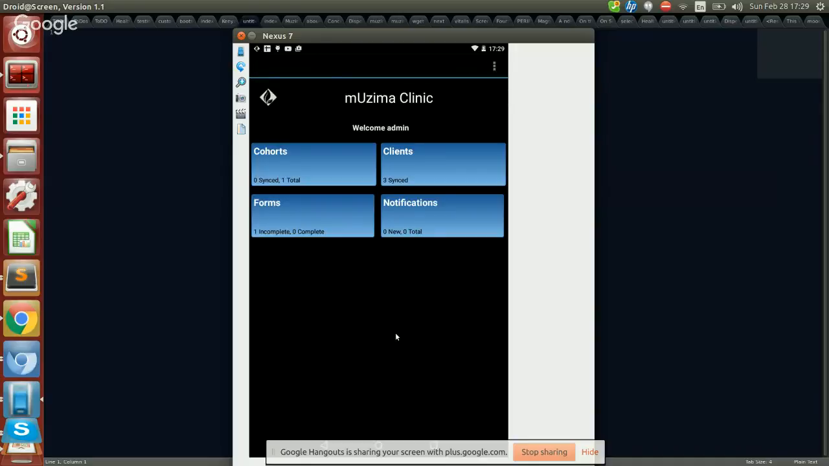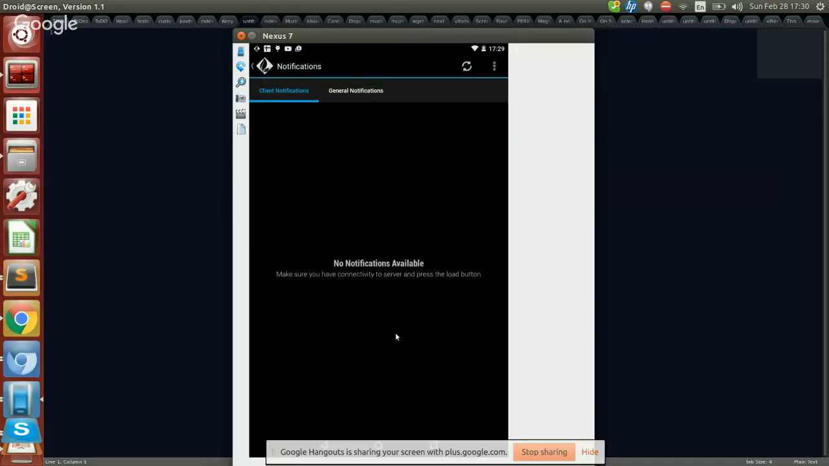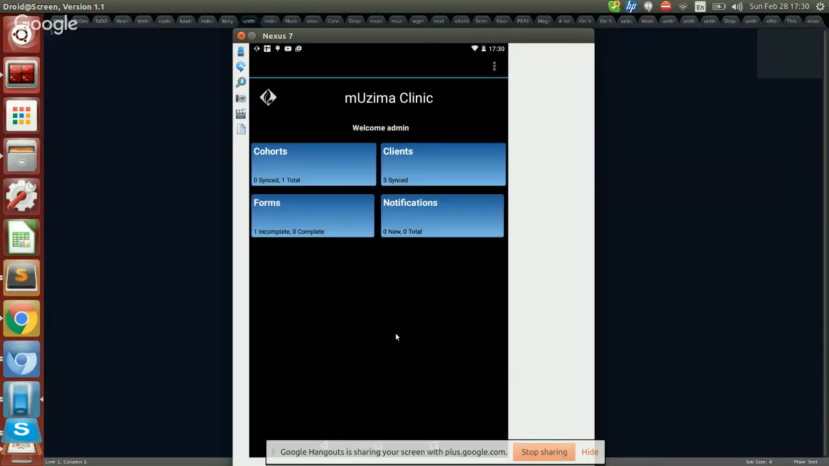Next tab is the notifications tab. We use this to display notifications from the server side and also those generated on the device. And these notifications could be reminders. The notifications framework is, we are still doing further development on it, and it is open for more customizations to be used for any purpose that's relevant to the program using mUzima.